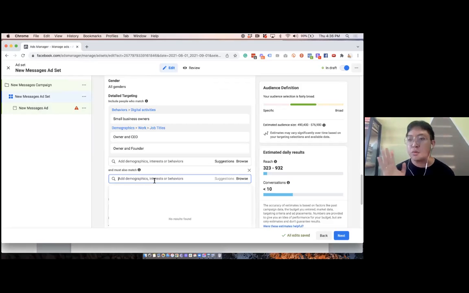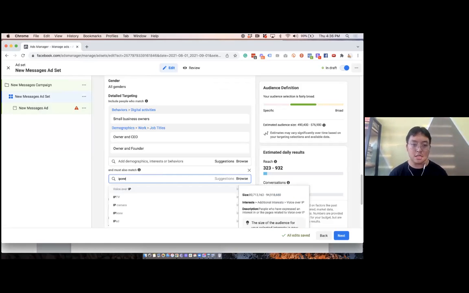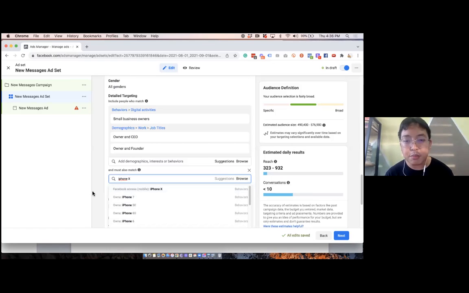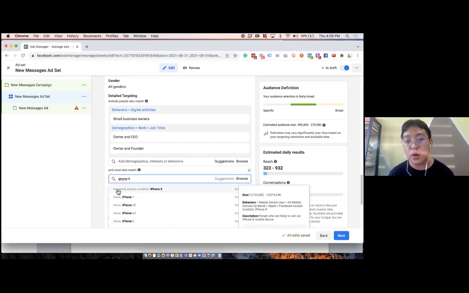So this could be through your research or this could be through your judgment. Ako, honest naman ako sabihin ko na a lot of times I base it on my own judgment. So for example, anong judgment ko for a middle income earner? Feeling ko middle income to high income earner, naka-iPhone yan. So you can target iPhone, let's say X. So you can target people who are accessing Facebook through iPhone X.